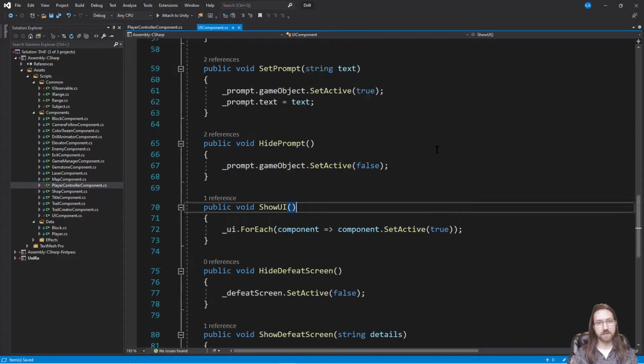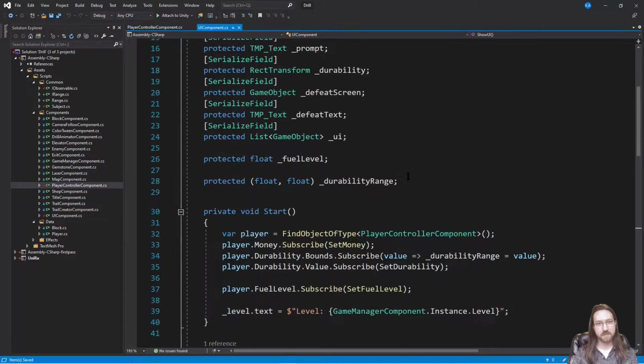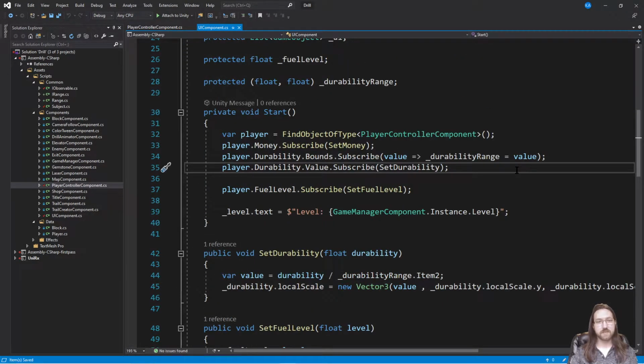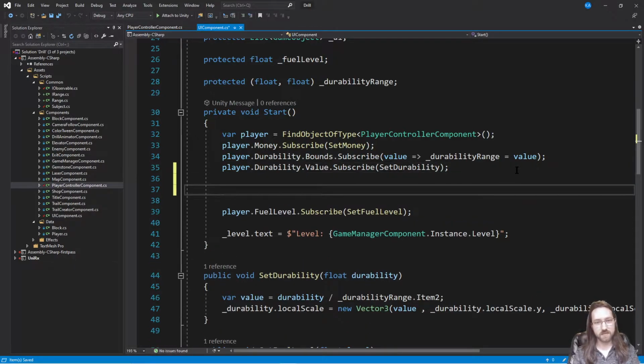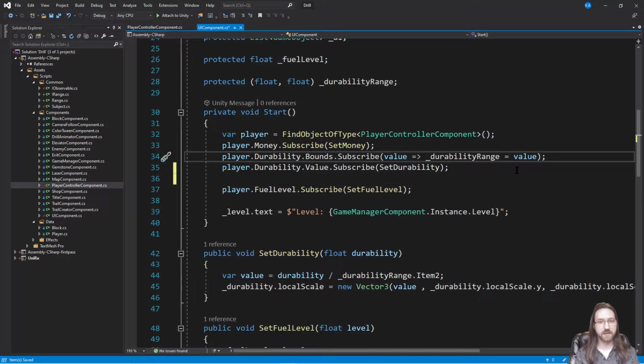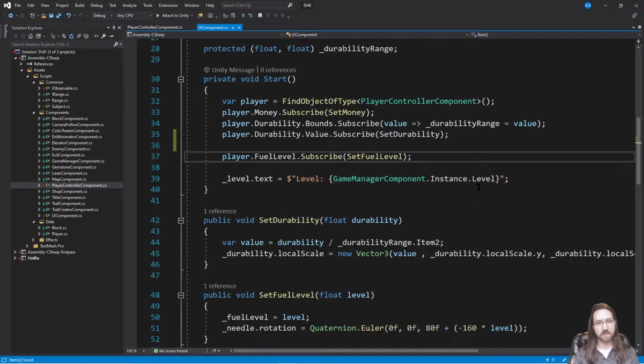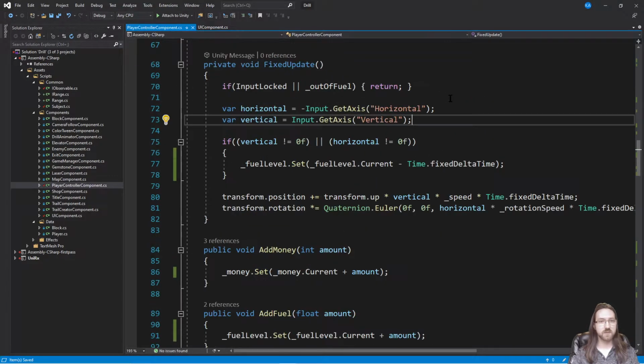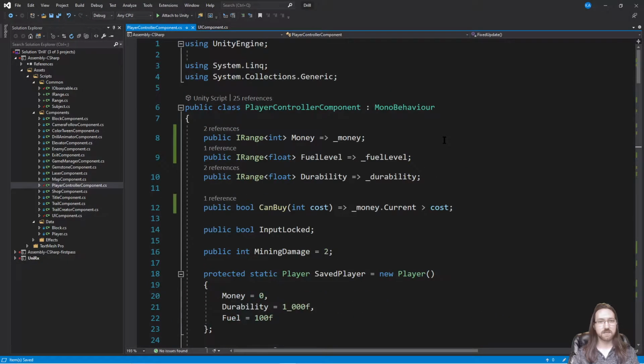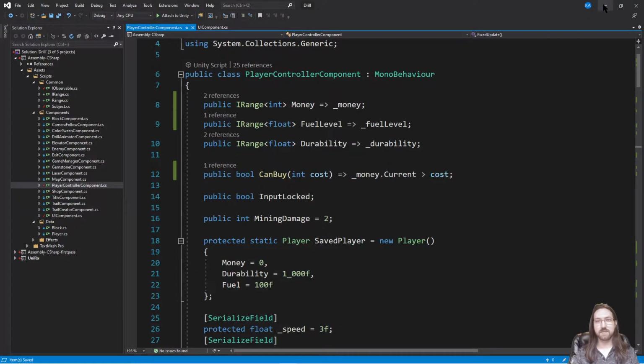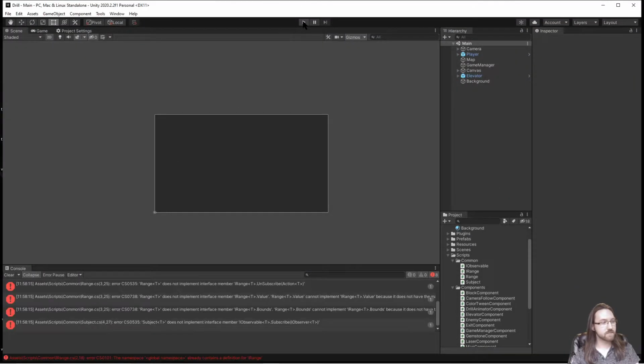Now the UI component, what do we need to do here? In here, all we need to do is subscribe to everything. So we've already subscribed to the player.money. That's fine. And then, oh wait, we've already subscribed to the fuel level. Okay, so actually this might just work. And I think it'll just do all the range checking for us now. That's basically all we needed to do.